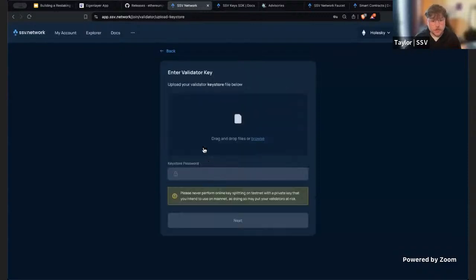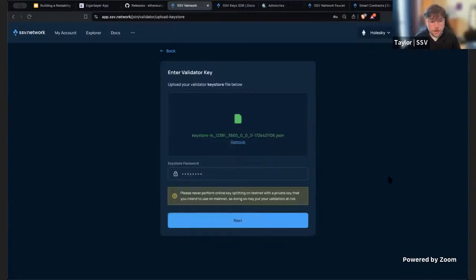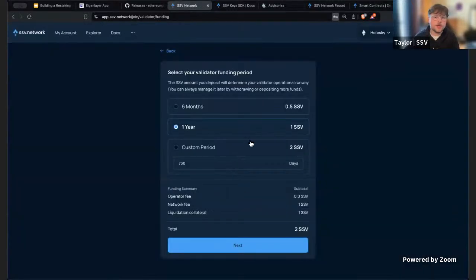Here I want to continue to generate my key shares. I'm just going to drag in this key store file that I created earlier. We can see that it's valid. Then I'm going to enter my key store password, which is what you would have put in when generating the validator keys.